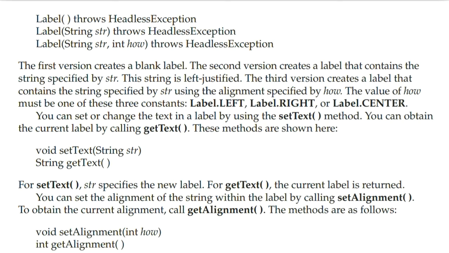The value of how must be one of these three constants: Label.LEFT, Label.RIGHT, or Label.CENTER. You can set or change the text in a label by using the setText method. You can obtain the current label by calling the getText method. These methods are shown here. void setText(String str), String getText(). For setText, str specifies the new label. For getText, the current label is returned.